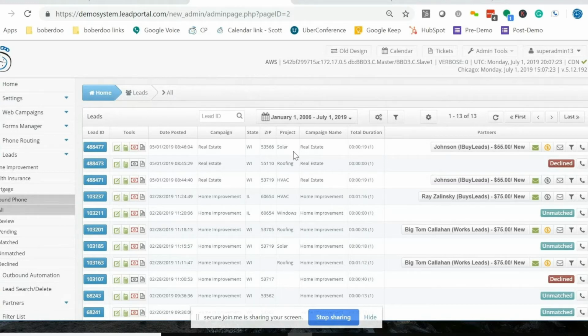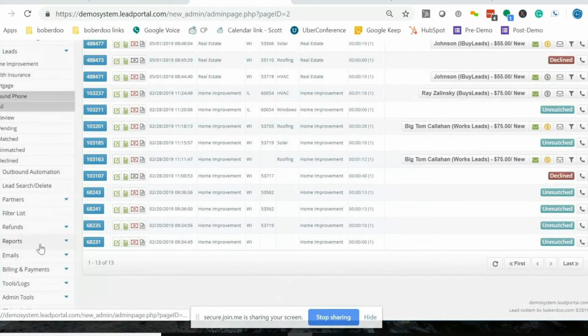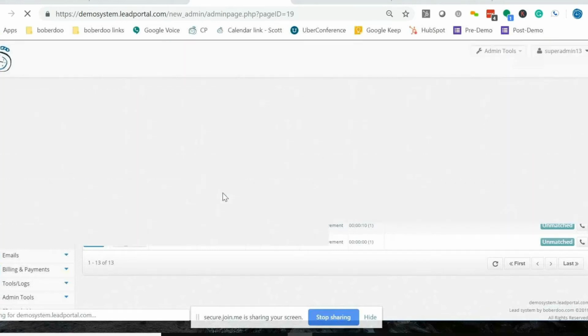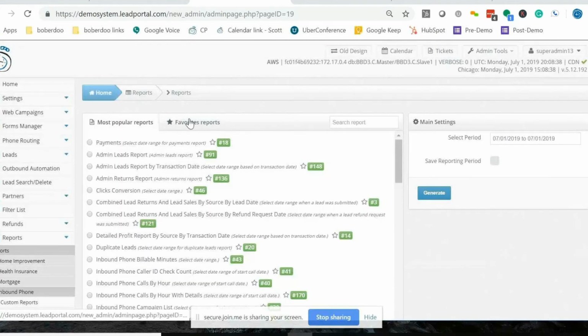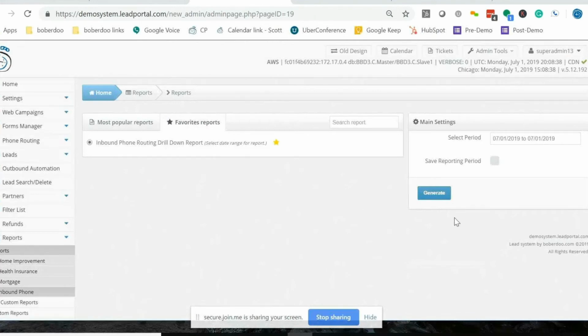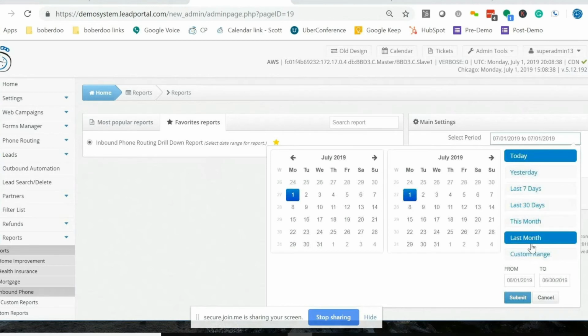For more of the aggregate reporting, this is where the reports tab come into play. So there's a lot of reports for boberdoo, but the inbound phone routing drill down report is the best one to start with when you're doing calls.